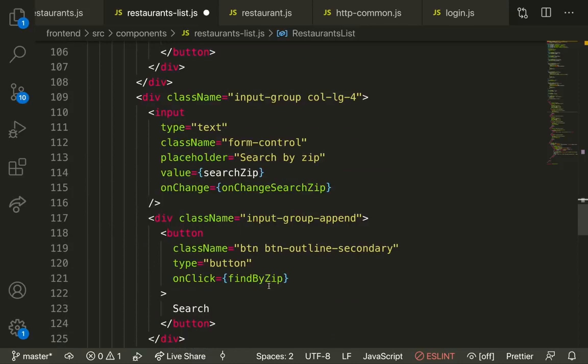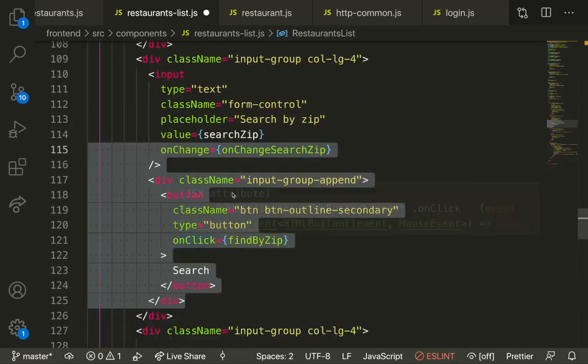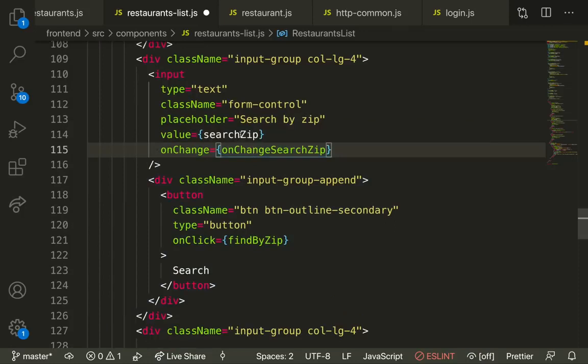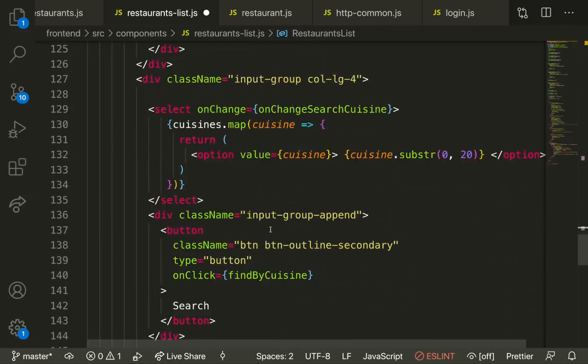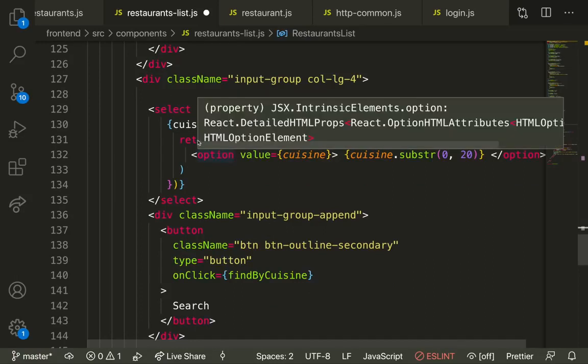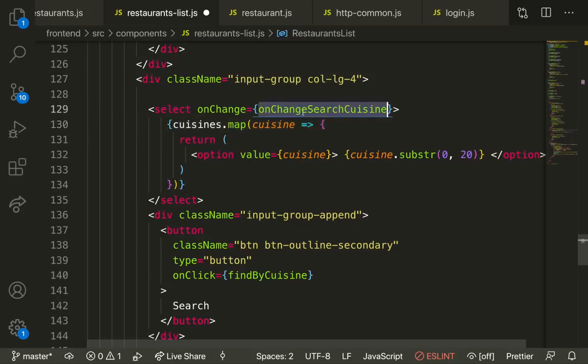Then we have this next section, which is the search by zip. It's going to be just like the one we just saw for name, but it's going to be for the zip. So someone can change the search zip, and they click the button, it's going to find by zip. And then the final one is going to be a little different. It's going to be a drop-down menu for the cuisines. We're going to see all this in just a second on the page, but we're going to select on change. So on change, it's going to do on change search cuisine. It's going to set the cuisine variable to the cuisine that the person selected.